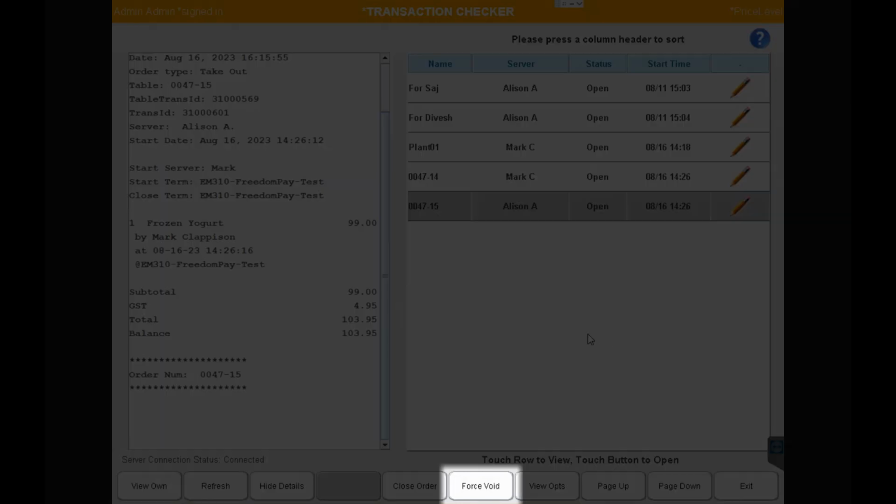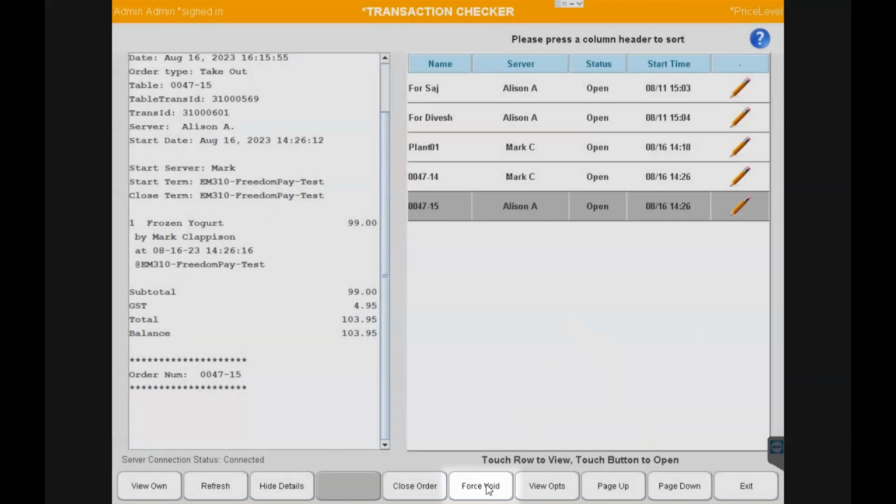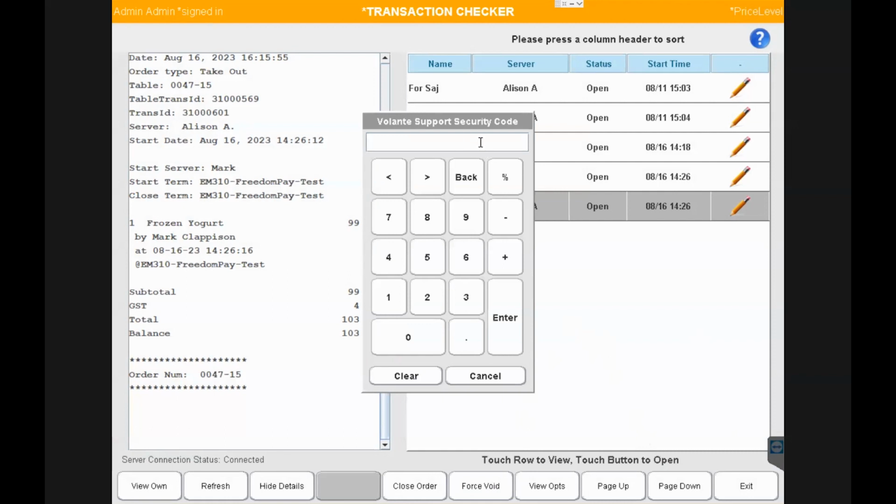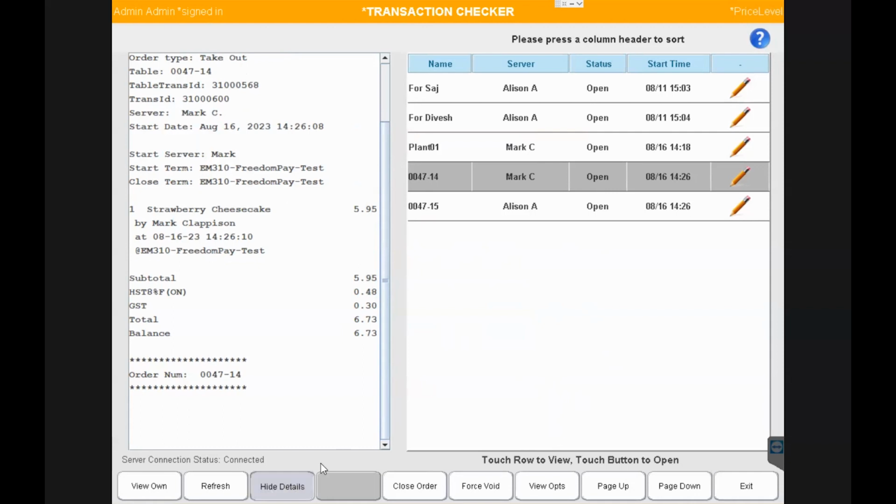There is another way to force void out transactions, which is with the force void button. However, this particular button can only be used by the Volanté support team and does require the Volanté support code in order to continue. I'll go ahead and hide the details.